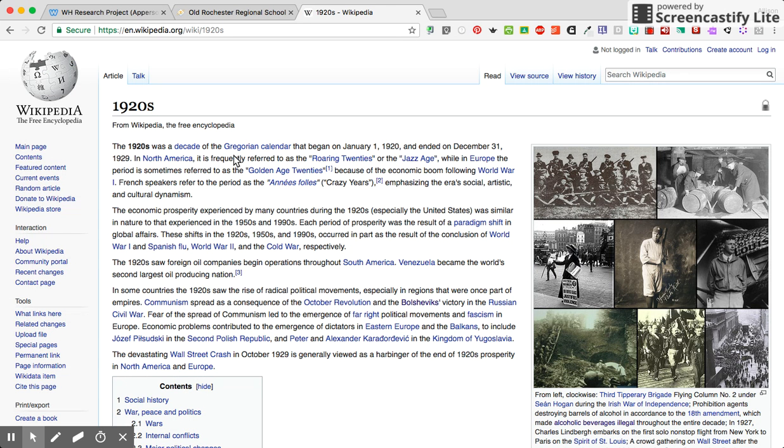And when I'm looking through, it's talking about the calendar, but the second line also mentions North America. So, when it talks about North America, it includes the United States, and it also includes Canada. That's North America.